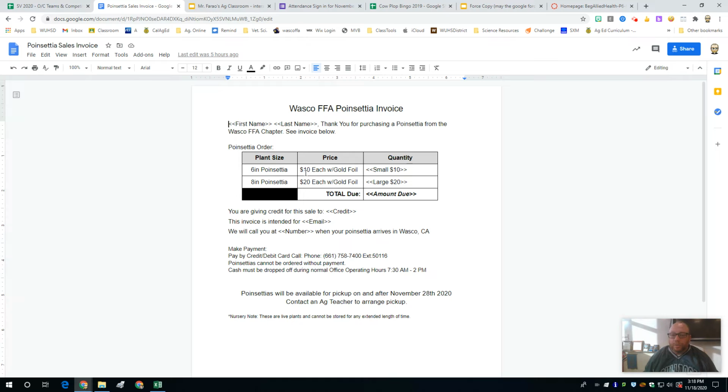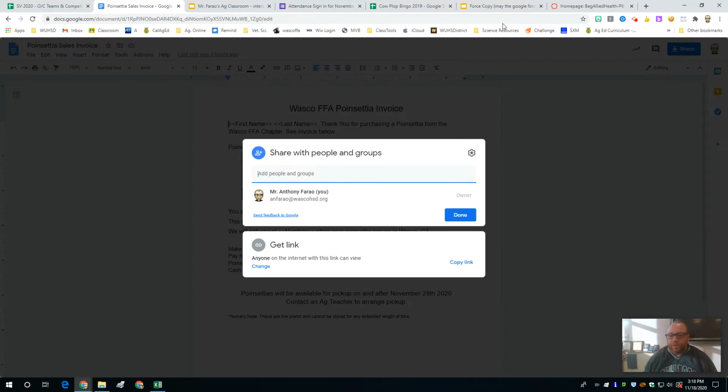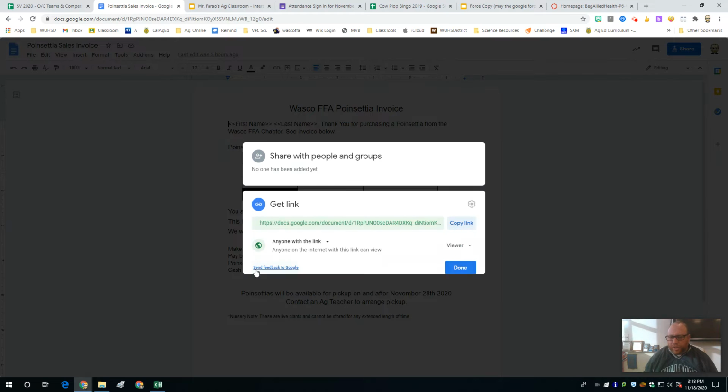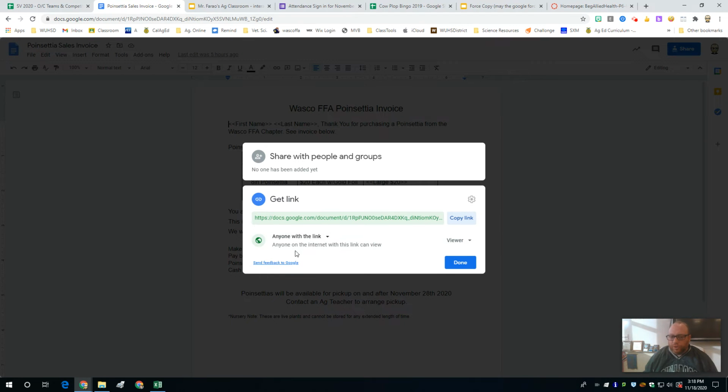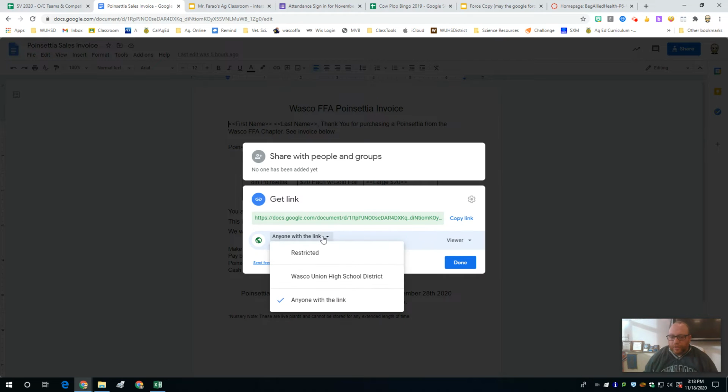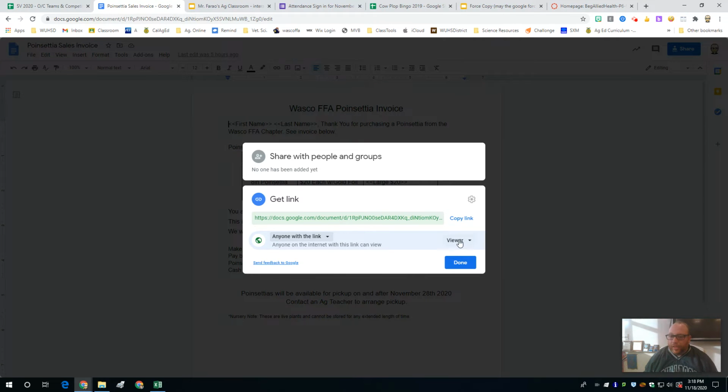But when we're in a Google Doc or any one of those, you're going to make sure you go down here to this get link, and I've already changed it since, but you just click on that button like I did, anyone with the link. So I can restrict it to Wasco High. I can completely restrict it to just people I share it with. We want anyone with the link, and we want them all to be viewers because we don't want anyone editing our stuff. And then we're done.